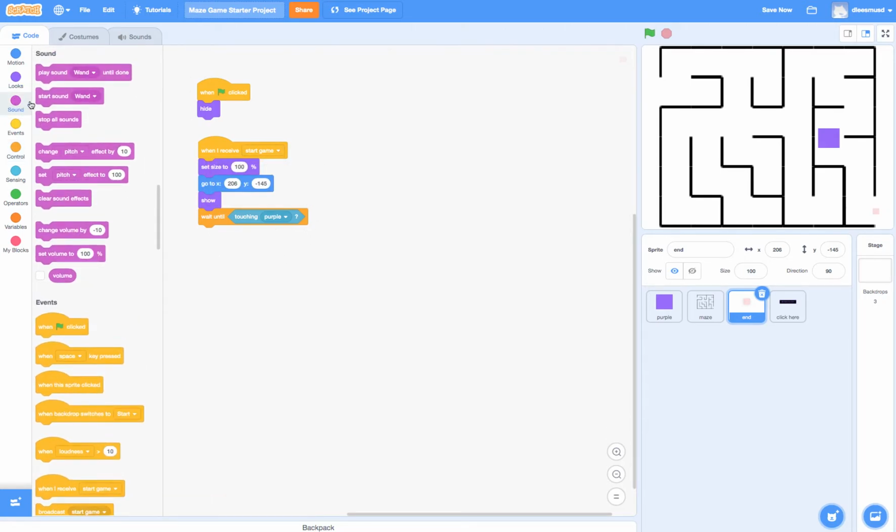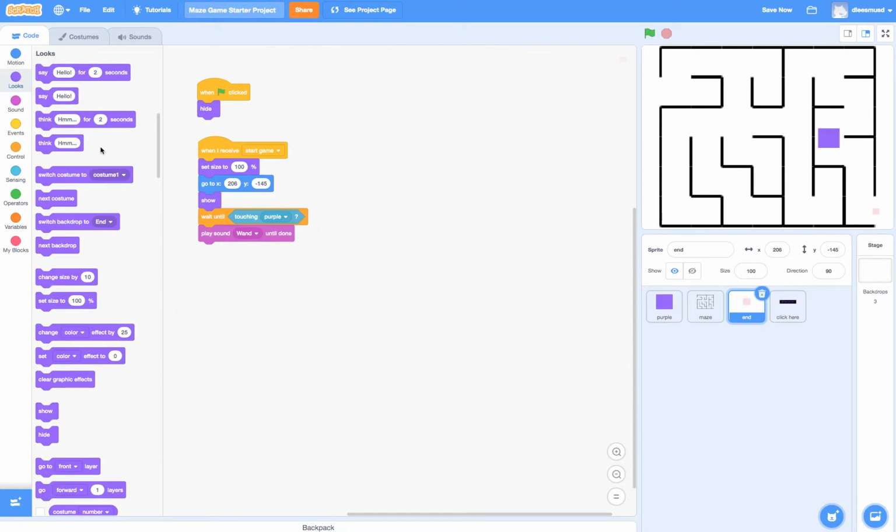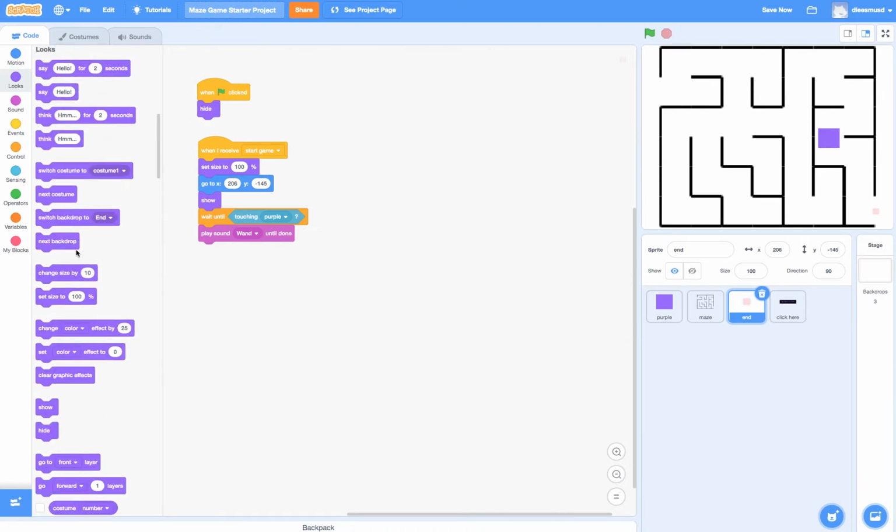So I'm going to come over to sound, and I'm going to get play until done, and the wand sound effect. Make sure you choose that. And what do I want to happen after the wand sound effect plays is I want the background to switch. Okay. So what can we do to switch the background? Well, if we go to looks, we can get the switch background. Can we get a switch background? Yeah, we have it right here, right? Switch background. So what level do we want to switch it to? Oh, no. We don't want to switch background.